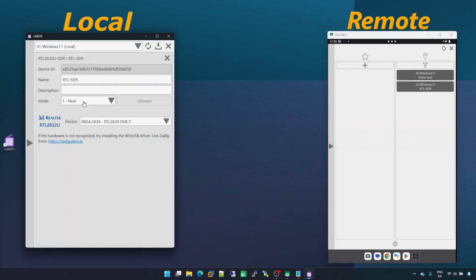Then we simply go to the mode, which by default is near, and we put it in local. Local means that this device is only available for the local instance, for this one. Near means that it is accessible from any computer, from any niliBOX instance on the same local network. So I will put it now in local, and when I save the configuration, you will see that it disappears from here. If I set it back to near and save, it will appear again. In this way, we can select what devices want to be available for other instances in the same local network.